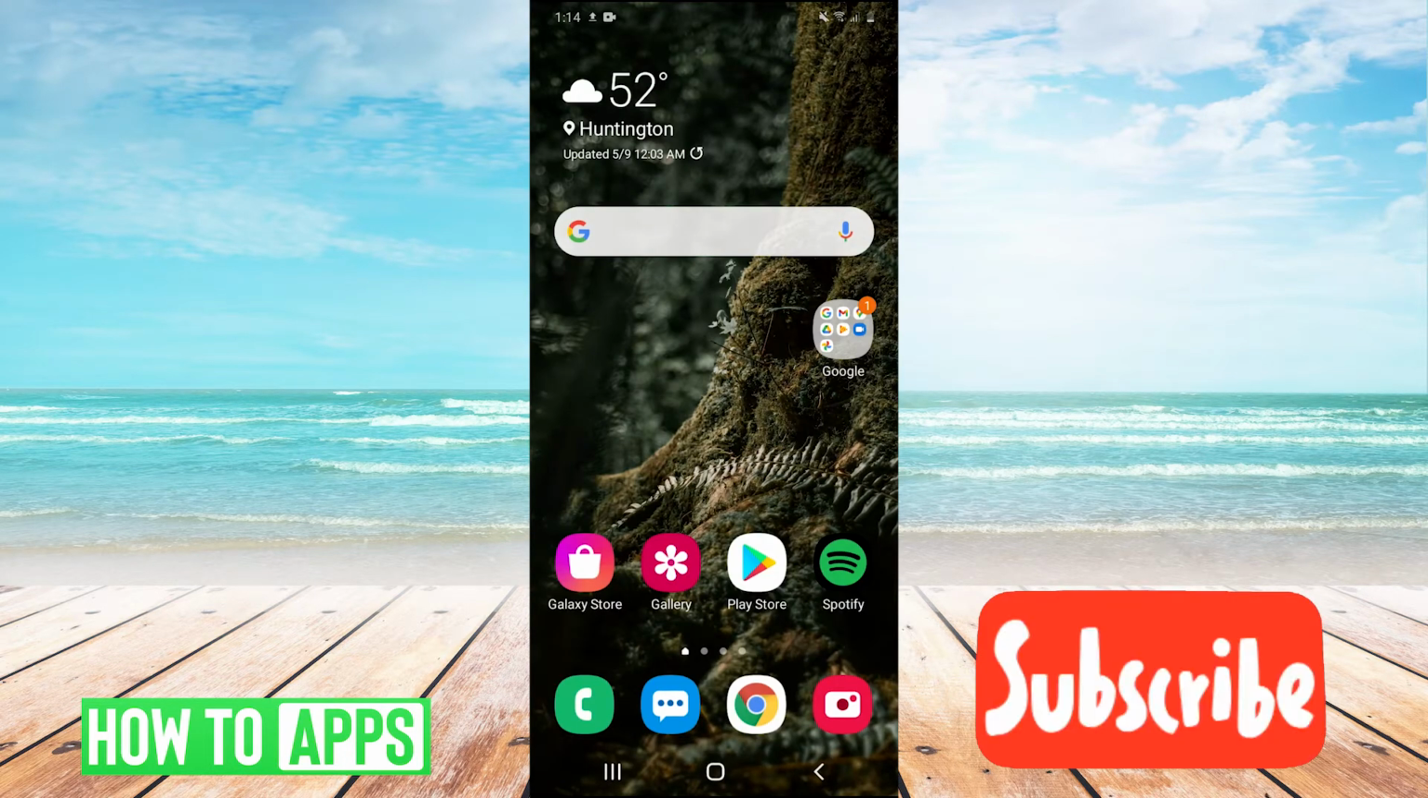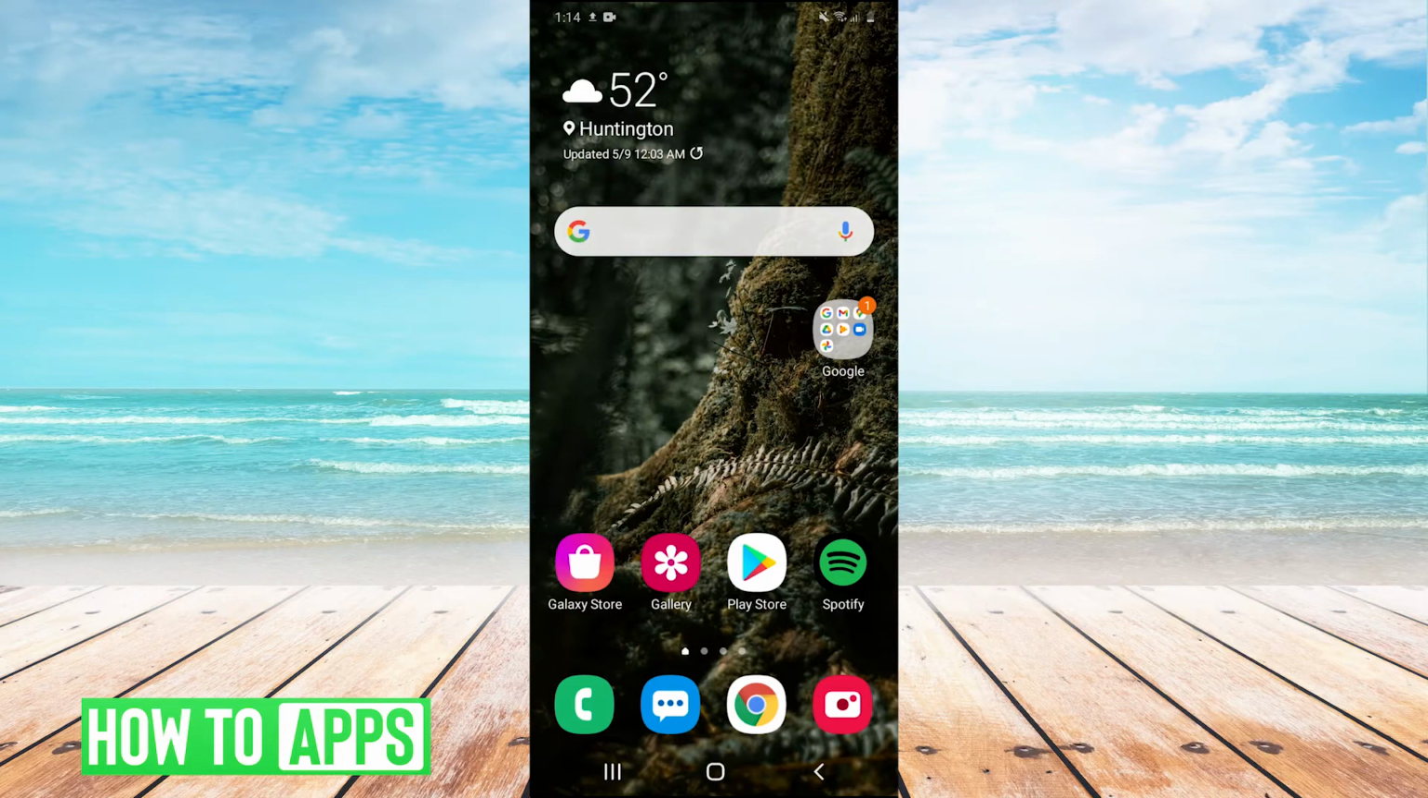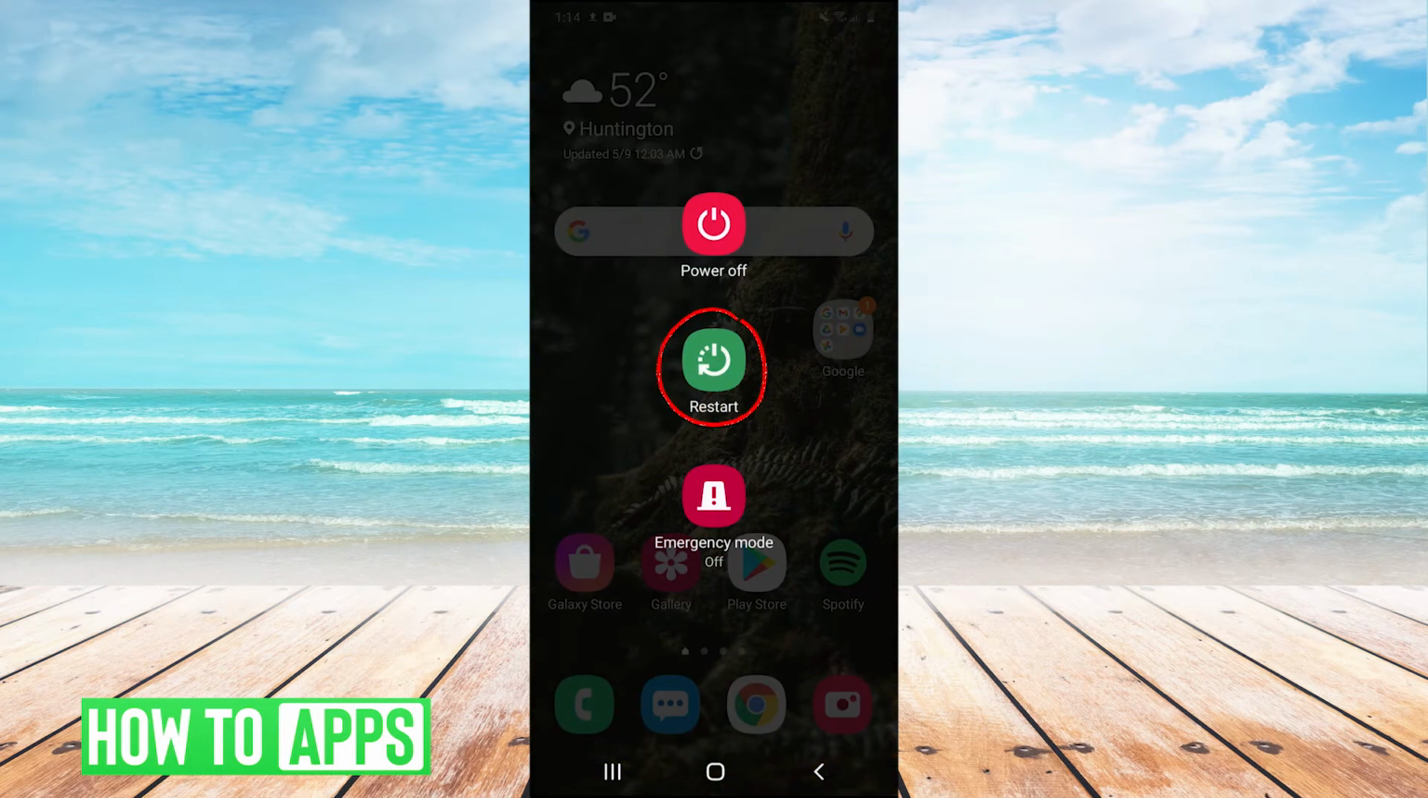The next thing you can try is hold your power button and just hit restart to restart your phone. Sometimes this will fix it as well, and that could fix your problem.